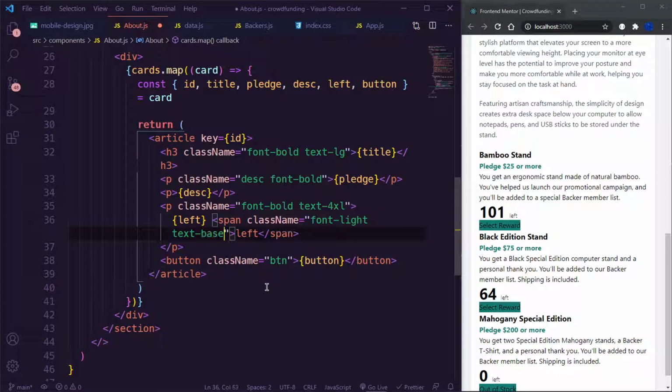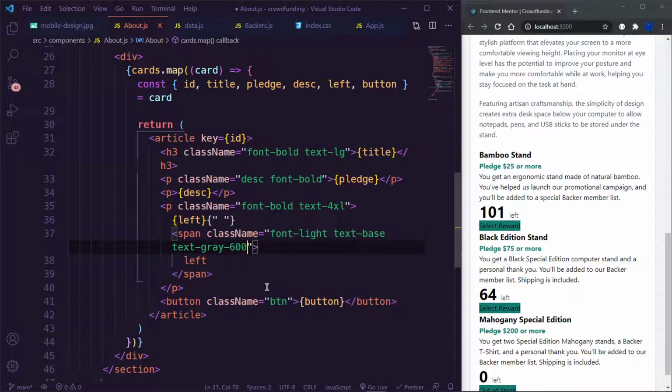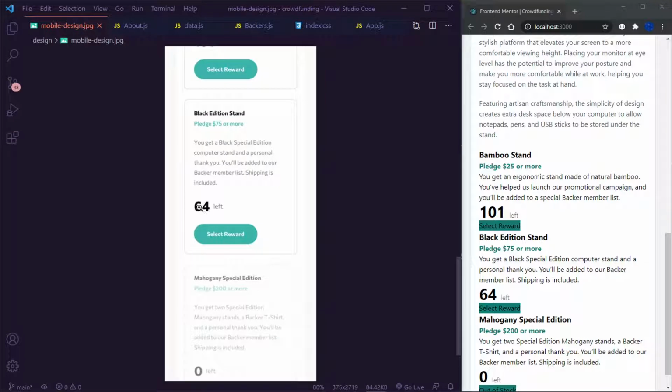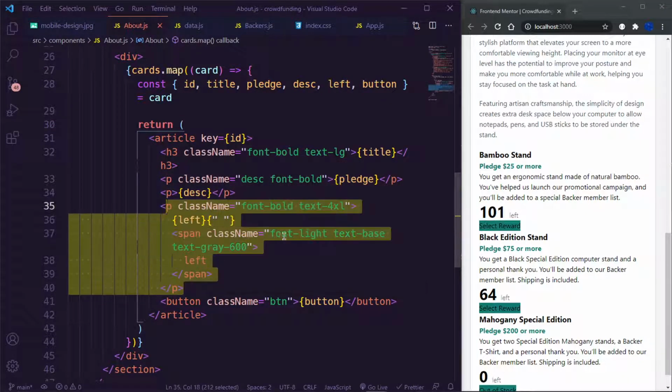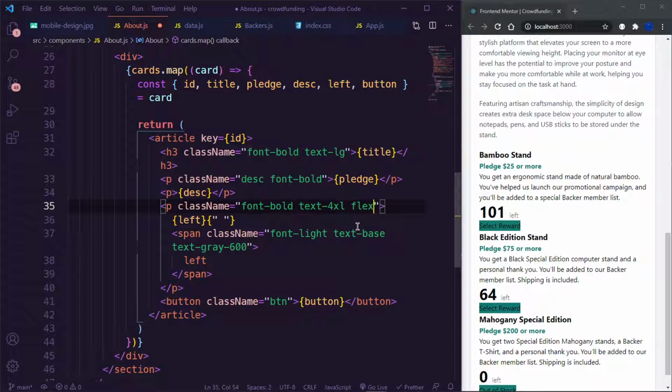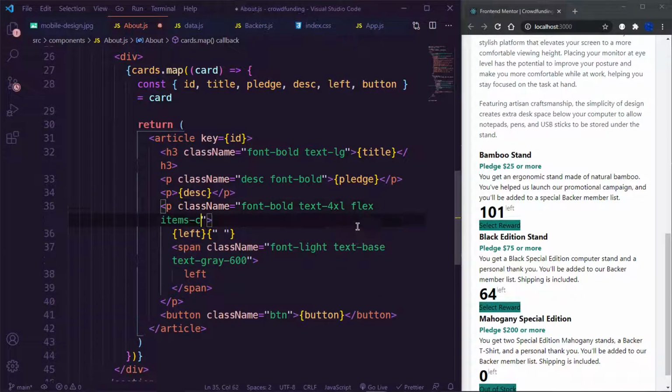too small. Let's say text base, and then I want a gray text of, let's say, 600. And then notice how this is aligned to the center. The number is aligned to the center of the text. So I'm going to go inside this paragraph that houses all of this, and inside here, just say flex and then items center, just like that.